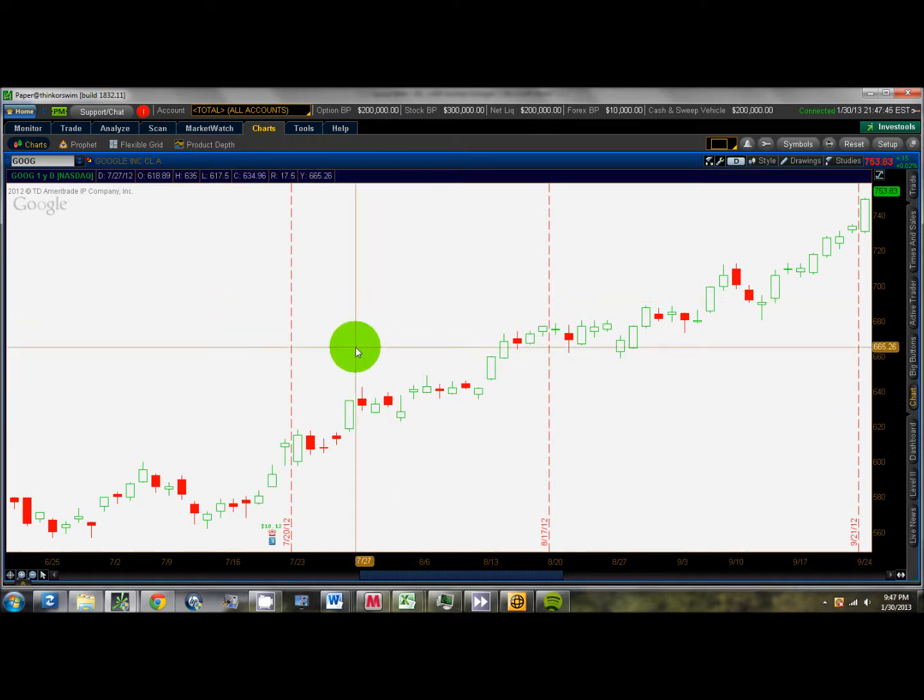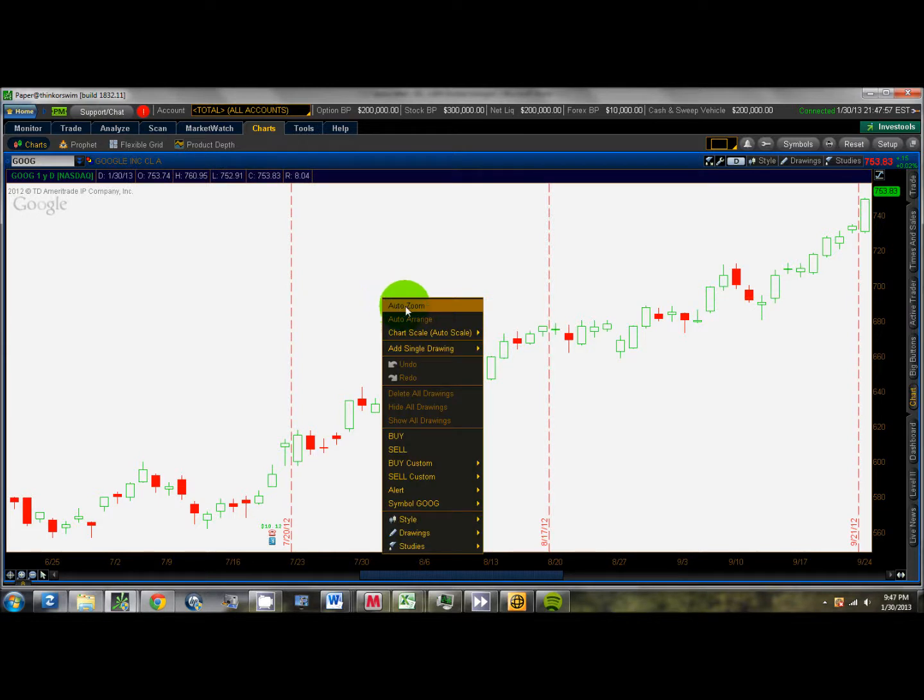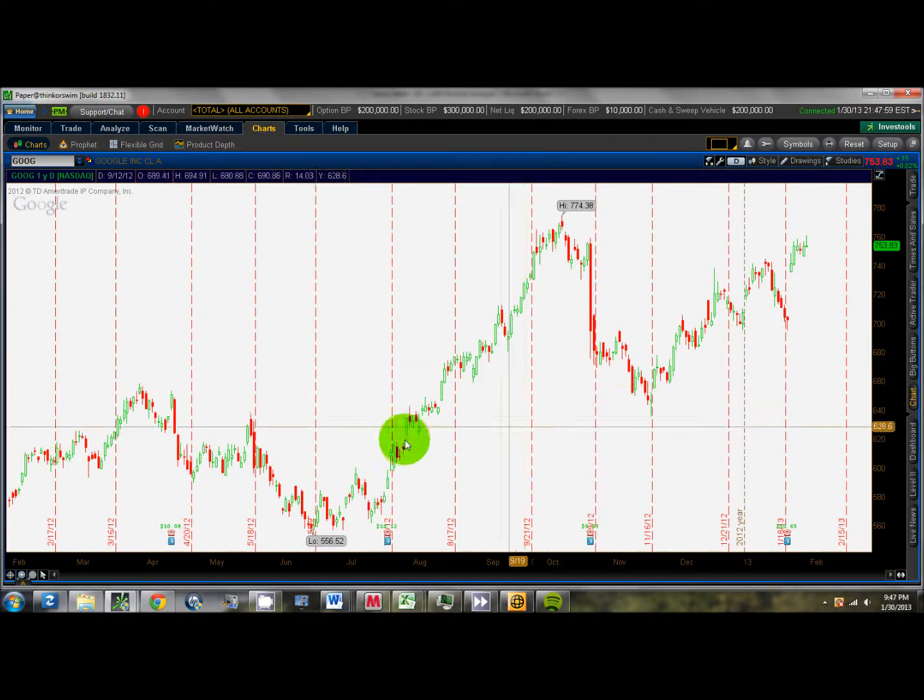It's a really nifty little feature that comes in really, really handy when you're trying to analyze the markets and hone in on certain segments of time. And to go back to the bigger zoom, you just right click and you select auto zoom, and this brings you back to where you were.